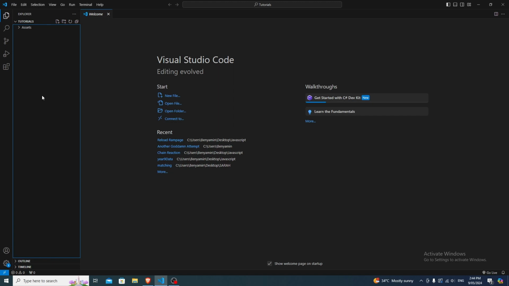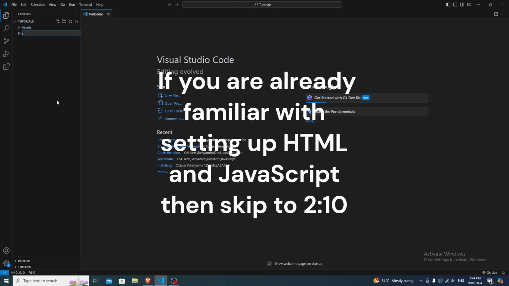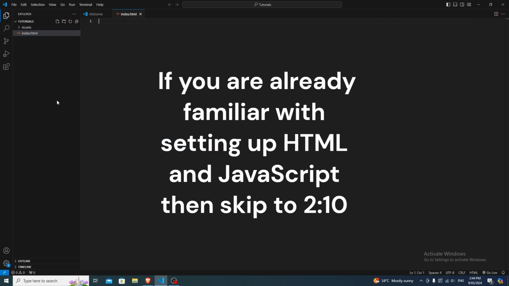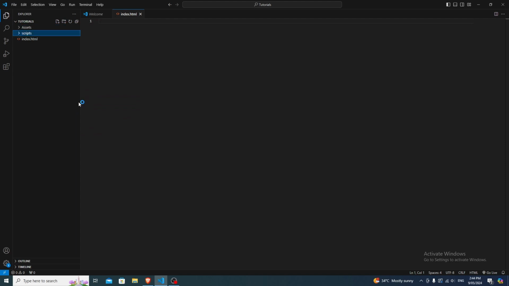So we're just going to jump straight in, and as always we create our index HTML file, and we're going to create a folder with our scripts in it. So that's where we put our main.js, and we're also going to create another one called input handler.js. That's okay. So we got our index, main.js, and input.